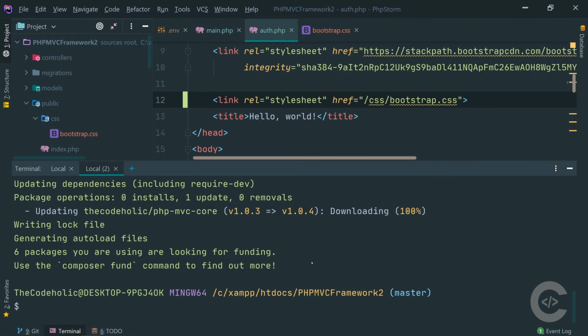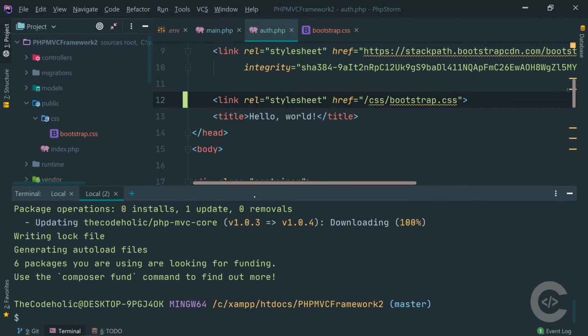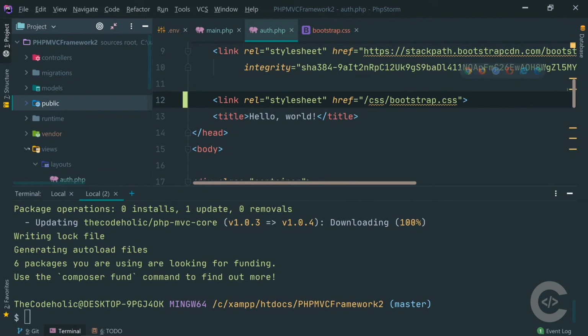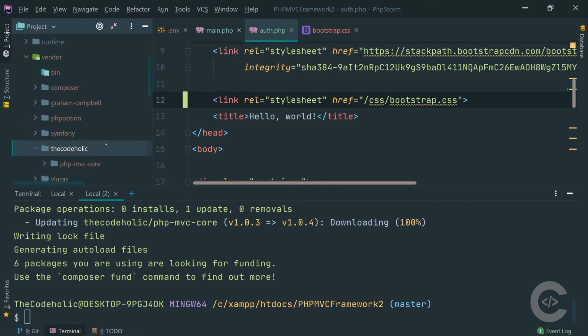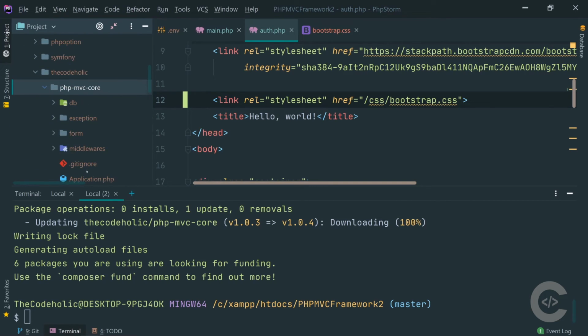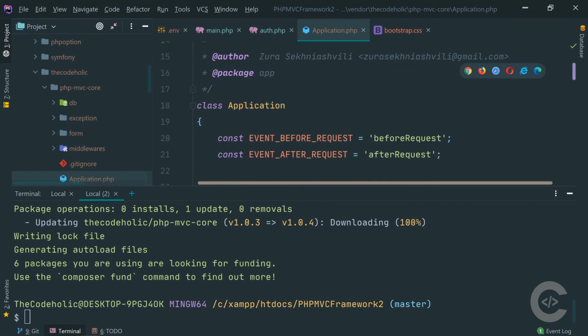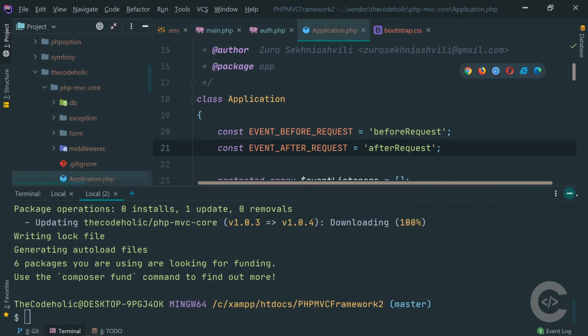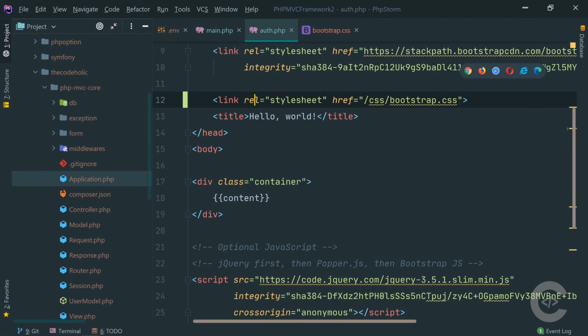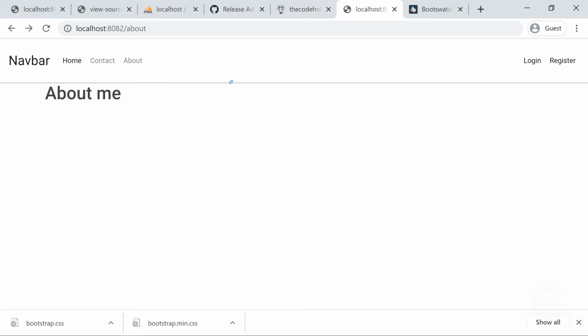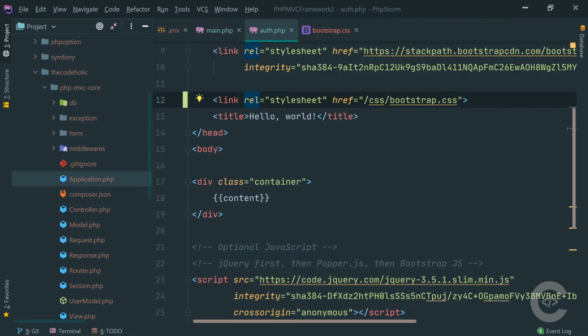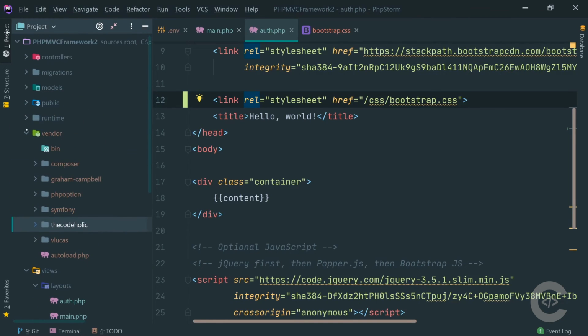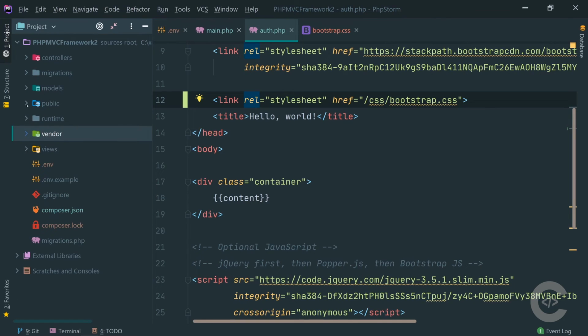So here Composer installed the latest version 1.0.4, and we can make sure that there exists the events. So let's go to the vendor, the codeholic, PHP MVC core, open the application, scroll down, and here we see this new code. So now let's go first in the browser and refresh, and we don't see any output.